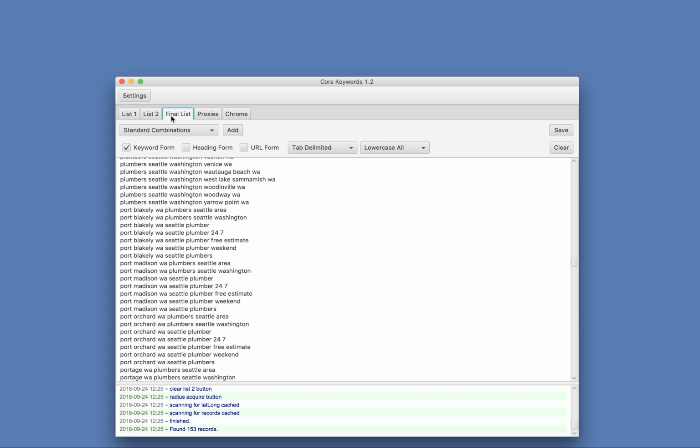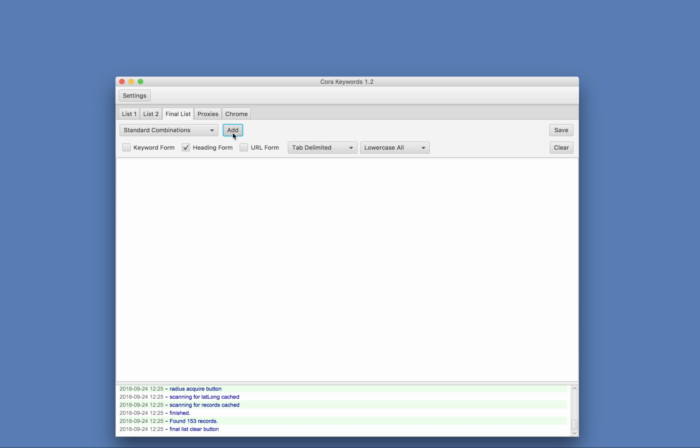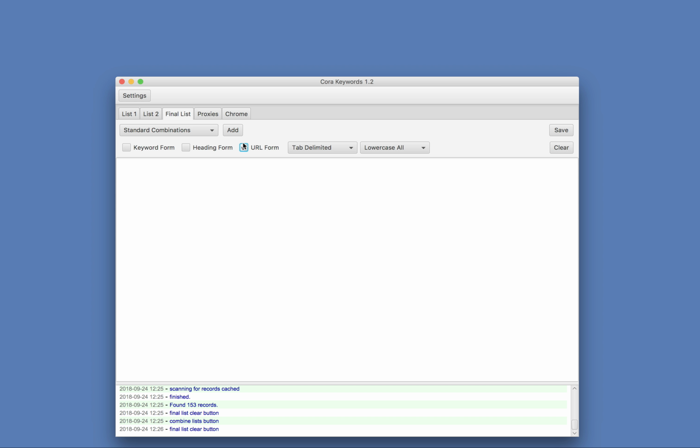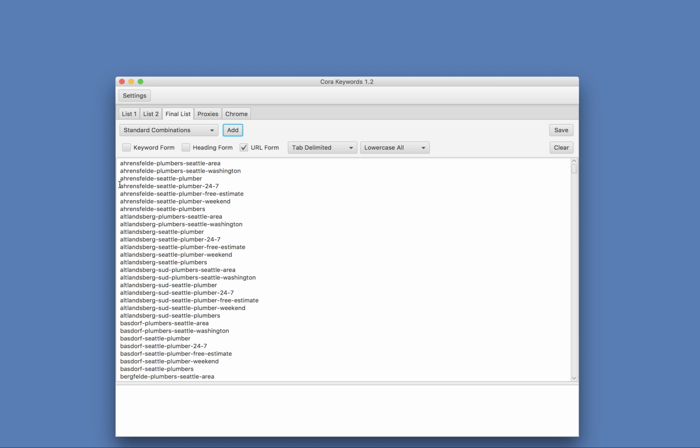And then in your final list, you can save the list to a text file. You can set the delimiter. You can change from just keyword form. You could say, no, I want the heading form. So let's clear, let's add. So there's heading form where it does the uppercase first letter. Let's clear, let's show the URL form. So now they're in URL slug form.